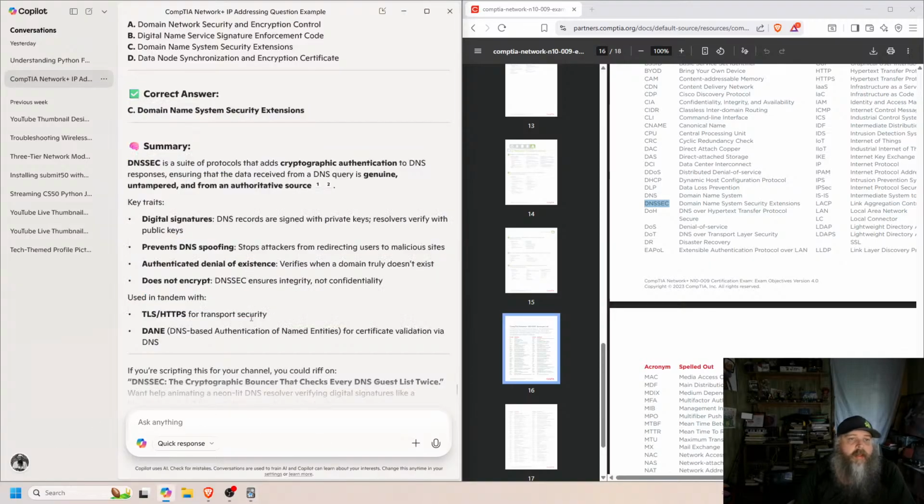Okay. DNSSEC is a suite of protocols that add cryptographic authentication to DNS responses, ensuring that the data received from a DNS query is genuine, untampered, and from an authoritative source. Key traits: digital signatures. DNS records are signed with private keys. Resolvers verify with public keys. Prevents DNS spoofing. Stops attackers from redirecting users to malicious sites.